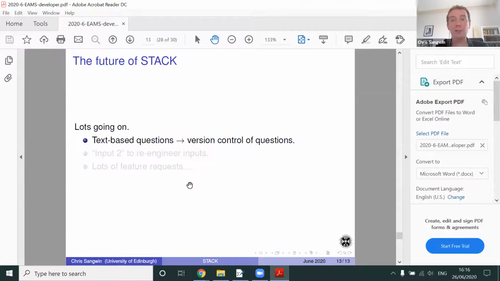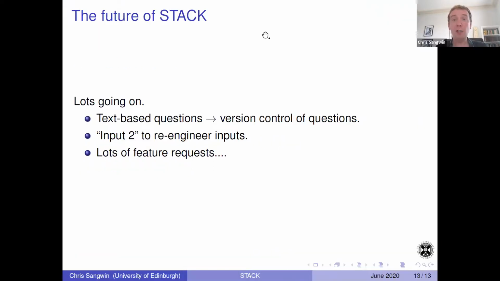Future of Stack: I want to get some text-based question formats so we can put our materials in version control. I keep saying that. It's sort of working, but I haven't released it yet. I'm sorry. Matti mentioned Input 2 to re-engineer the inputs. That's another major internal engineering effort that we will do over the next couple of years. And that will help us with the feature requests. So very rushed, a lot there because there's a lot going on. It's a very exciting time, and I hope I've got a couple of minutes for questions.